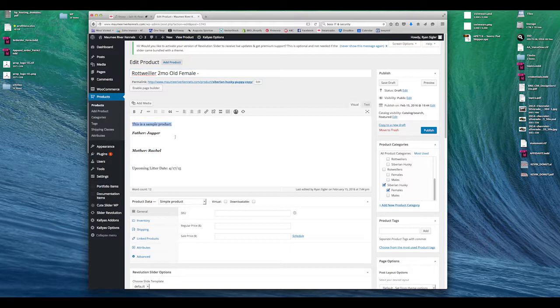But here's just some information about that certain puppy, who its father was, who its mother was, if you even want to put that. Some characteristics, spotting, whatever you want to put as far as information. You just type this in.